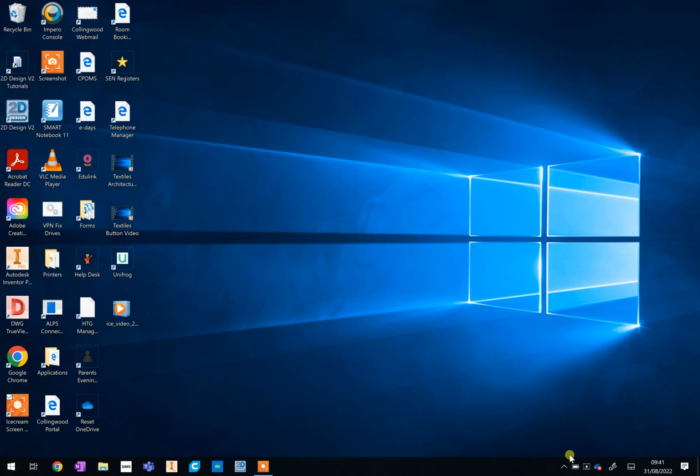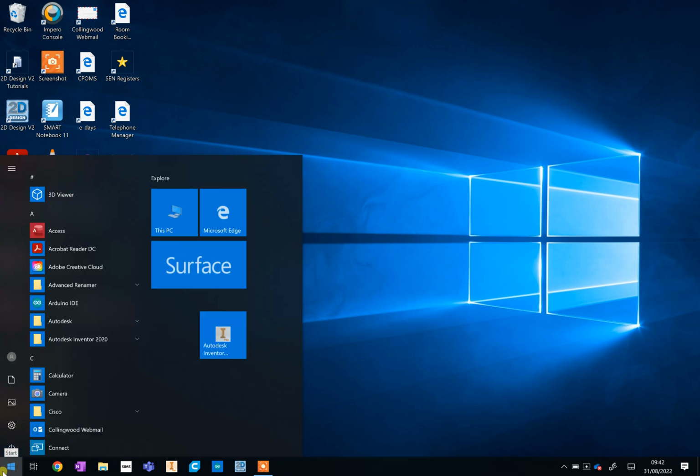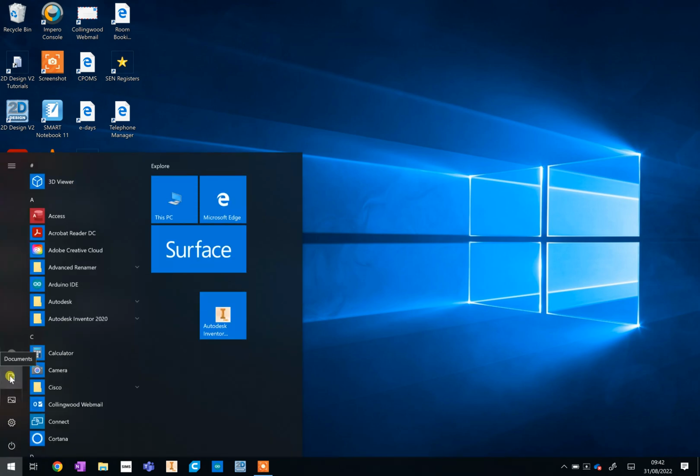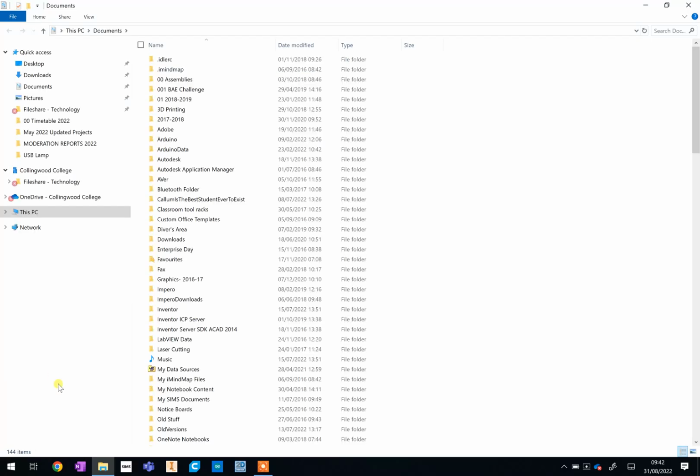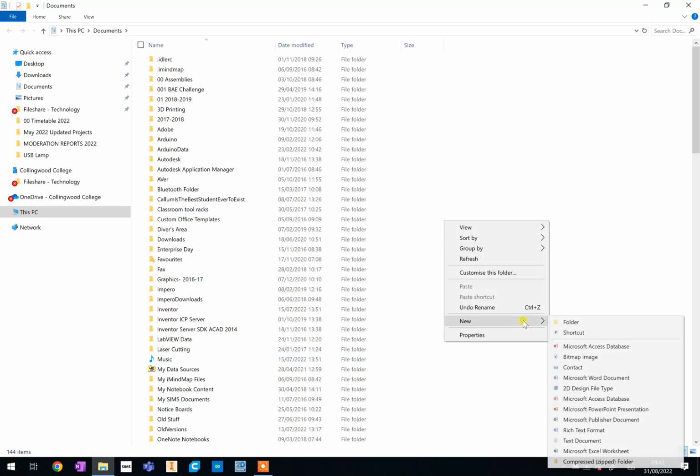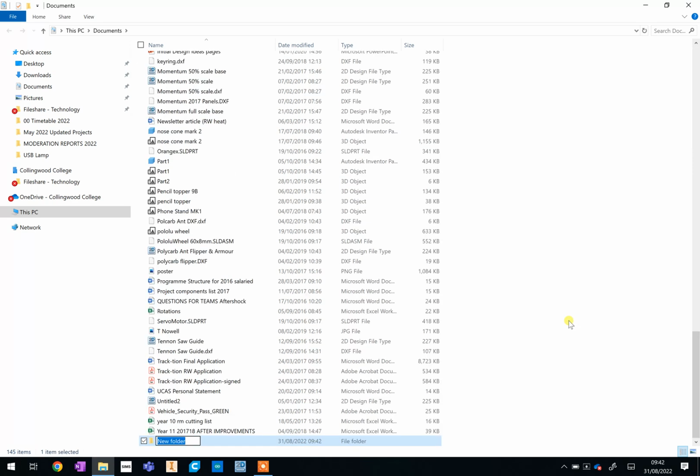So the first thing we're going to do is set up your technology folder where you're going to save your work. Now there's two ways we can access your documents. You may have a little folder icon down here on the taskbar. If you don't have that, you can click on the Start button and you can go to the folder icon here for documents. So I'm going to click that one and that brings me to my documents. Now I've got a load of stuff in here already, but what you can do is then right click on your mouse, click New, and then select Folder.